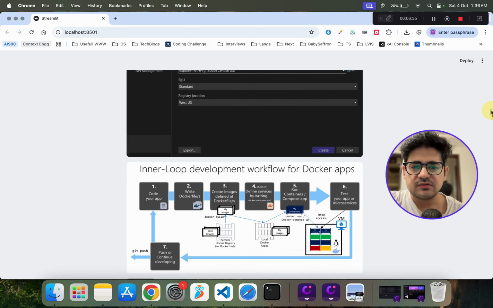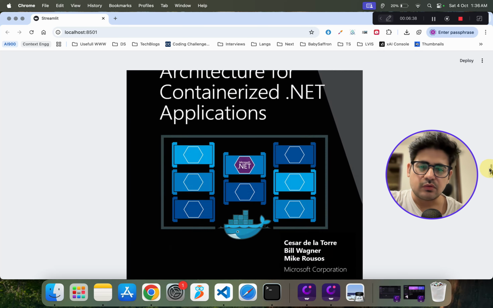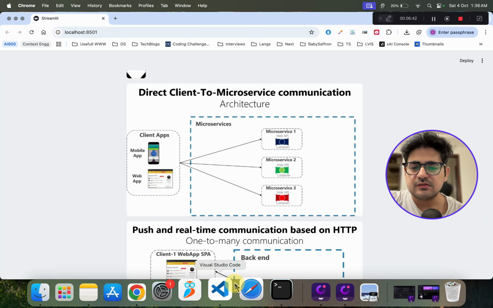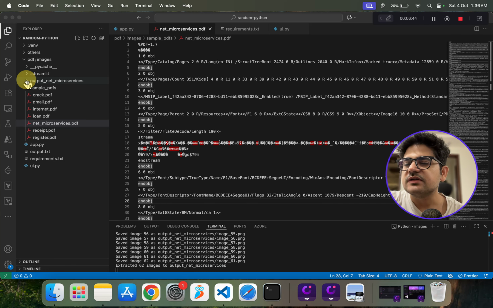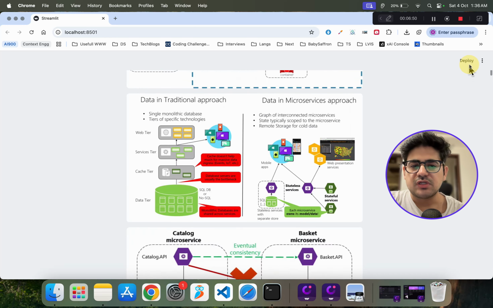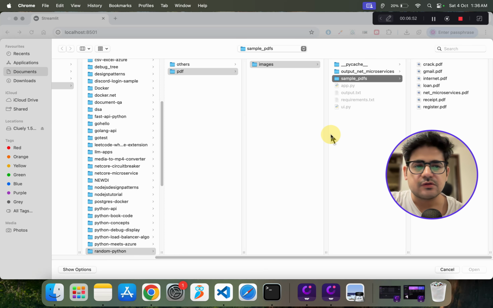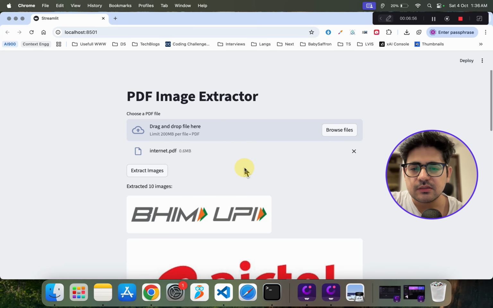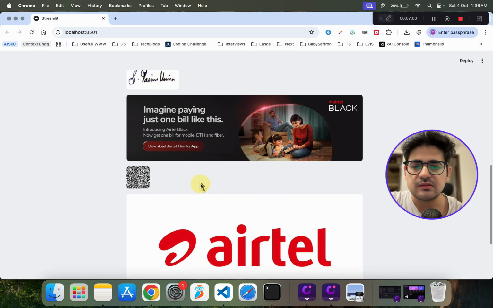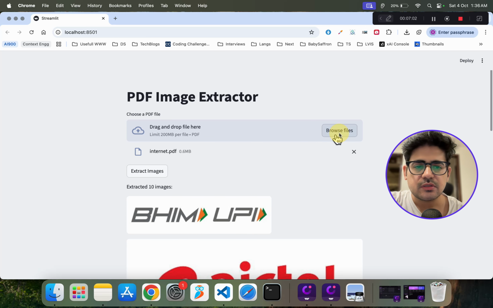Right now, this application itself does not have a download option because I really didn't need it. The output actually is in this output underscore net microservices folder, so I really don't have to implement download functionality. But if I go ahead and try another, let's say my internet bill, it contains these many images of the Bheem UPI, Airtel, and whatnot.